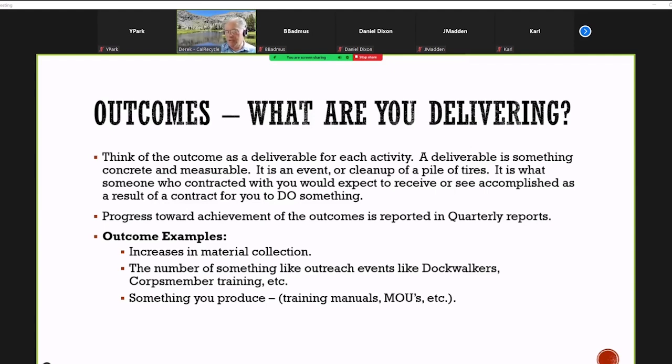So if your outcome is 15 events, then at the end of quarter one, you'll say, well, we did 3 in quarter one, and then you're partway toward achieving your objective of 15. So there are some basic examples of outcomes: increases in material collection, the number of something like outreach events, dock walkers, core member training, etc.